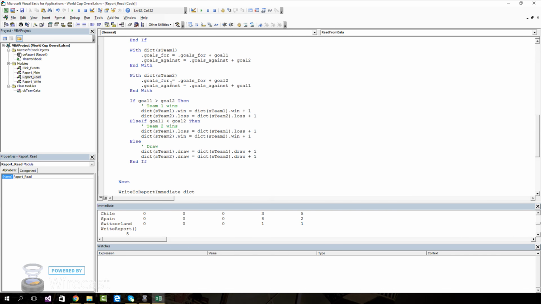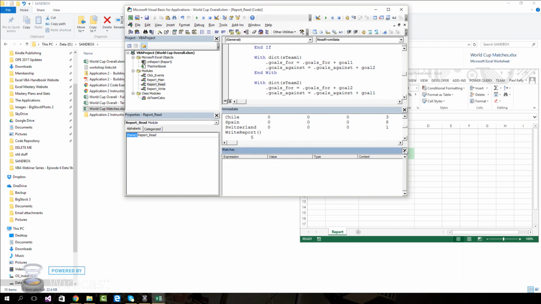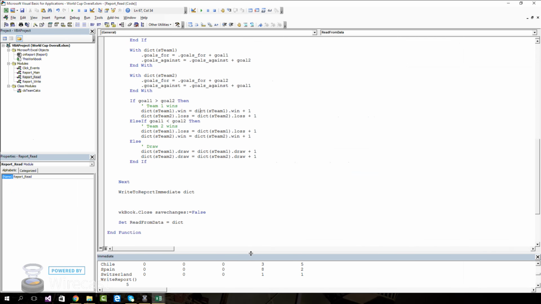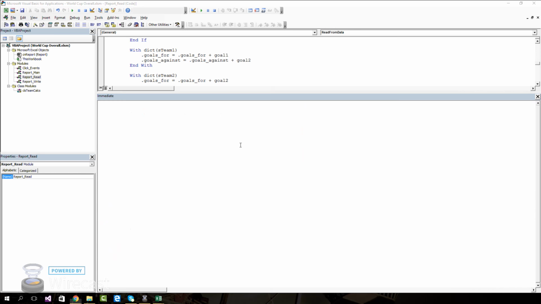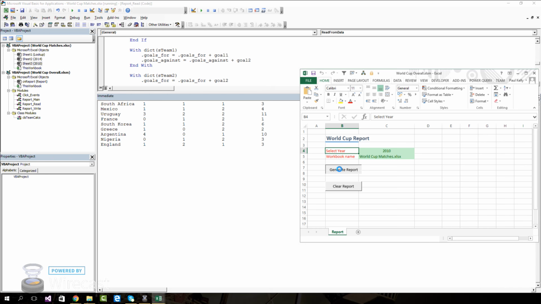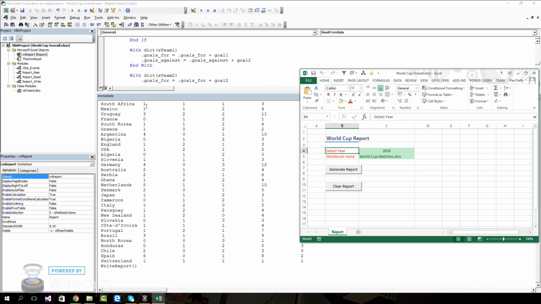So again, we've just added this code, and as usual when we add code, it's a good idea to run it. So let's get rid of the watch window. Actually, we'll make this the big window, and we'll bring up this immediate window, and let's clear the data here. And we'll generate our data, and you can see that we have South Africa having won one match, drawn one match, and lost one match, which is correct.